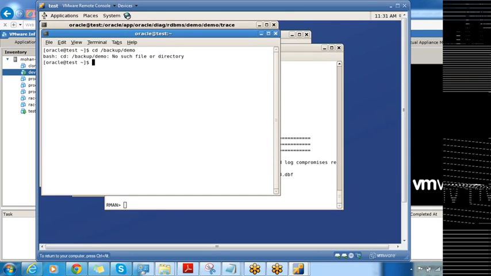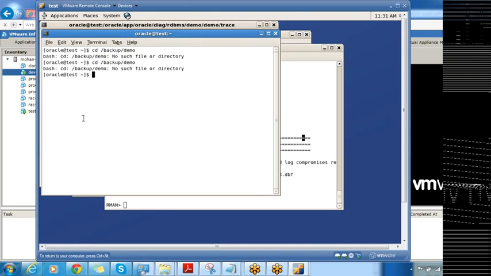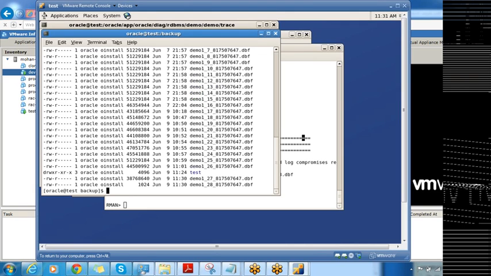cd /backup/demo. This is my archive log destination. But the directory is not existing here. So what happened was, when the directory was not created, the archive log files were created under /backup itself, named demo1. Let me show you that. cd /backup. The archive log files are created under backup itself, demo1.